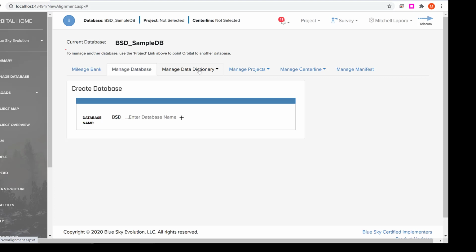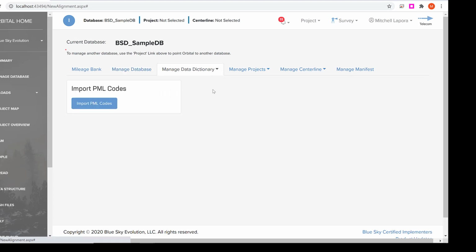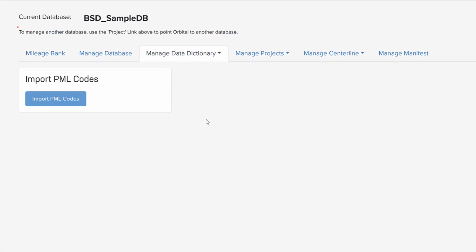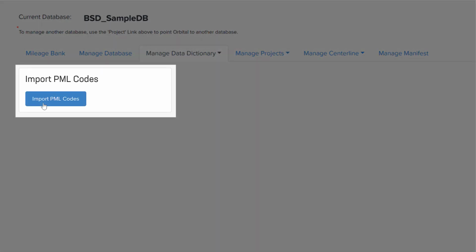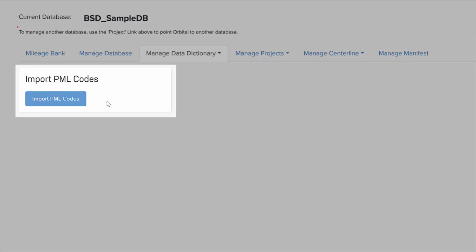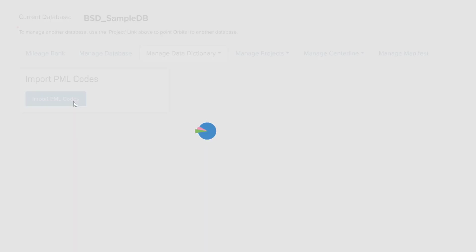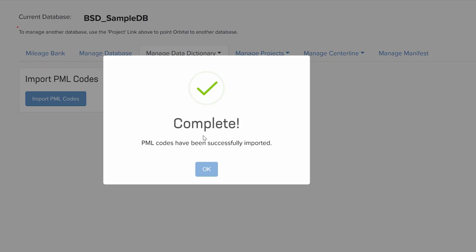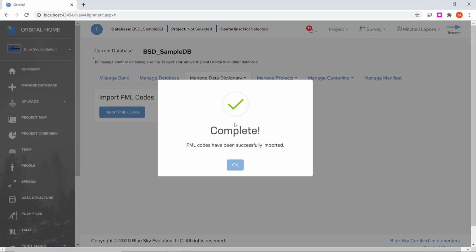Next, we will go to Manage Data Dictionary and then import the PML codes to upload the PML code list. The PML code list is an XML file that is stored on a remote server location. Clicking this button here will go to that remote server location, grab the file, and then start creating the code list for this database. And this will take a bit of time. And then you'll get complete PML codes have been successfully imported.